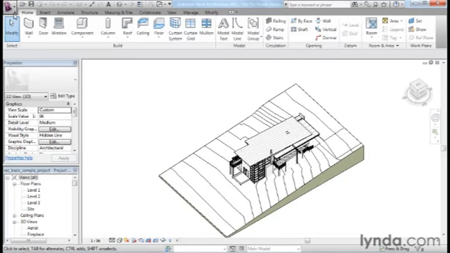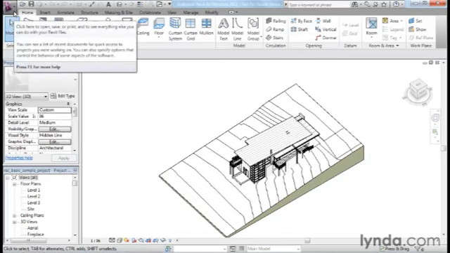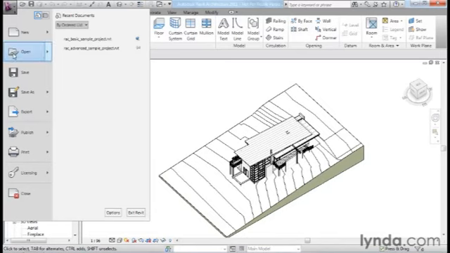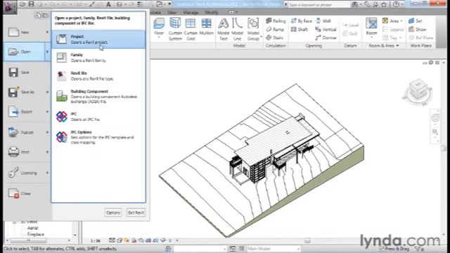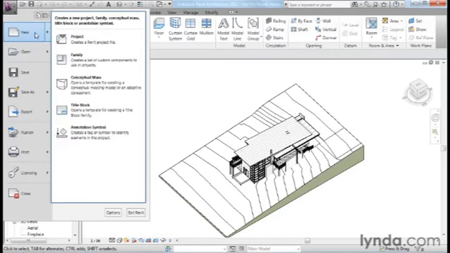Now, if I'm already in the software and I want to open up files, I can just simply go to the Application menu and I'd locate the Open command here. So I could open existing projects here, open existing families here, and there's a variety of other formats that are listed as well. If I want to create a new file, I would find that here. And again, it would be either a new project file or a family file.